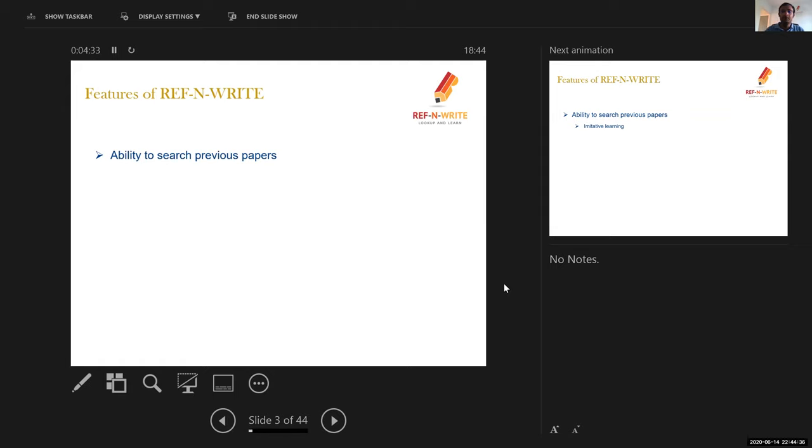One of the primary features of Reference Write is to let the user search previous papers. So we created a feature where people can import hundreds and hundreds of papers into Microsoft Word, and they will be able to perform a keyword search within Microsoft Word when writing their papers and theses. This is predominantly to promote a type of learning called imitative learning. Imitative learning is a type of learning where you learn from your peers.